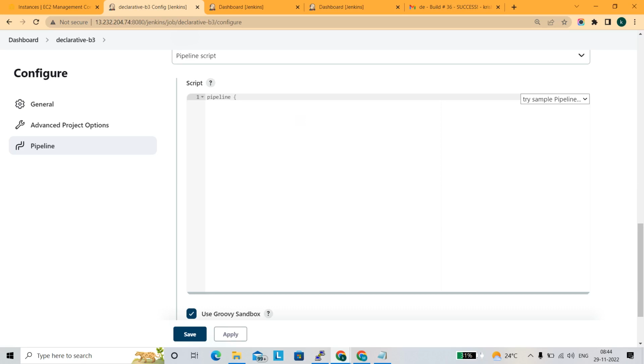Under the pipeline we are going to write our declarative script. We are starting with pipeline. What is the difference between scripted way pipeline and declarative pipeline? The scripted way pipeline starts with node, and declarative pipeline starts with pipeline. That is one difference, guys. Give enter.